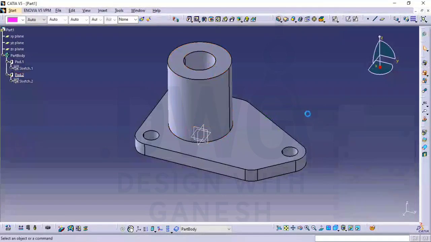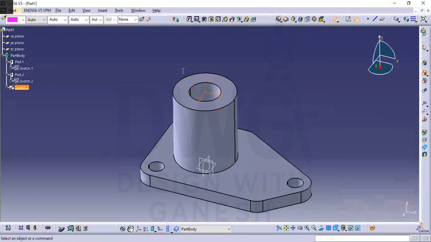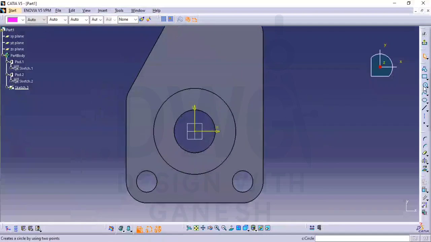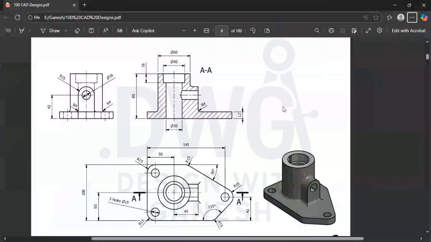68, enter. Right. Now click on Position Sketch, select this plane, click on OK. See here there is an extra hole, that is 40 up to a depth of 60. Select a circle of diameter 40, enter 40 and pocket it up to 16. Pocket up to 16, and that's it.